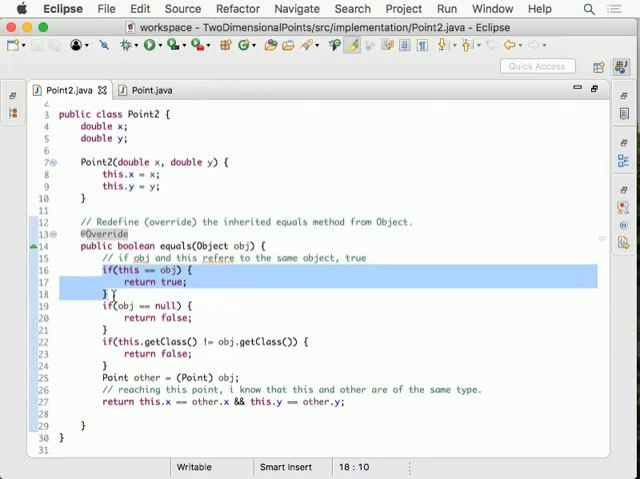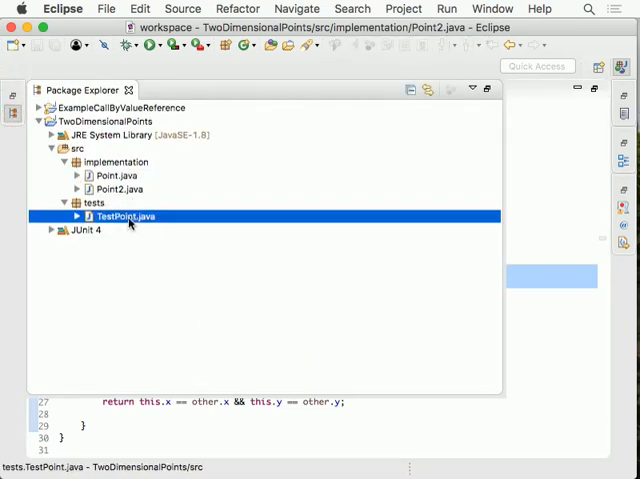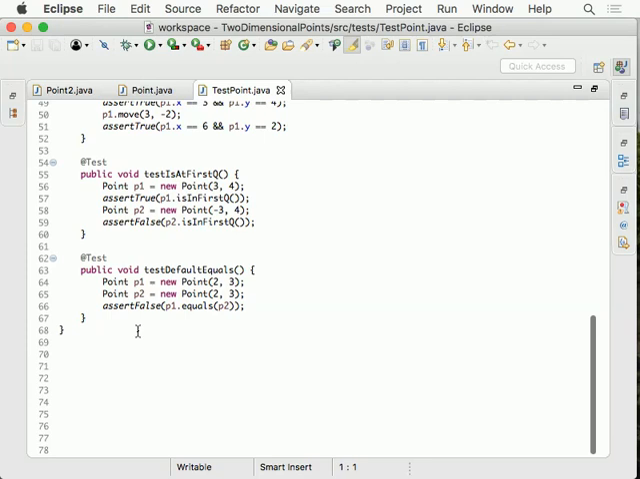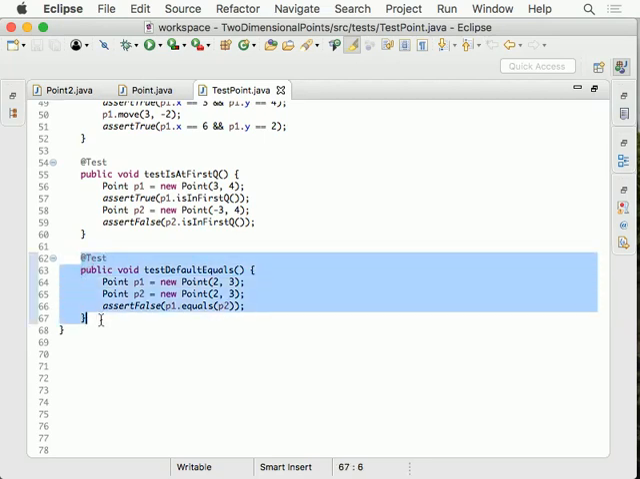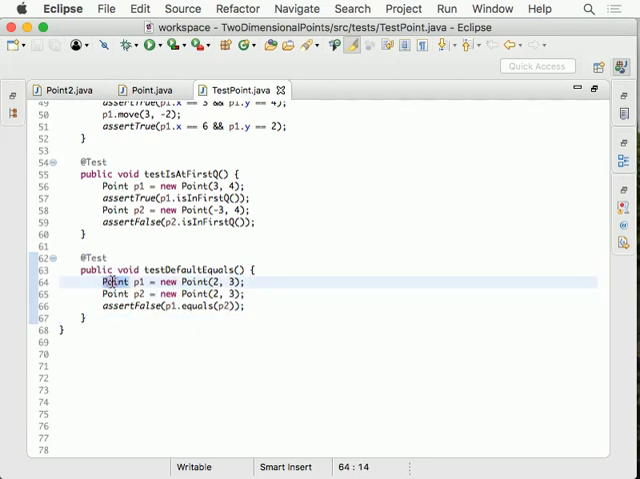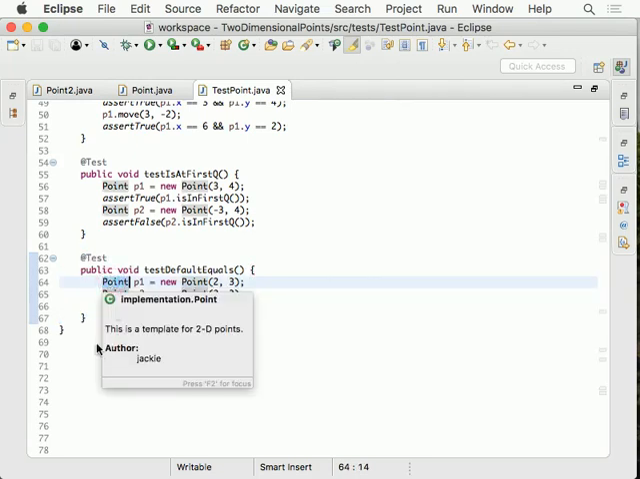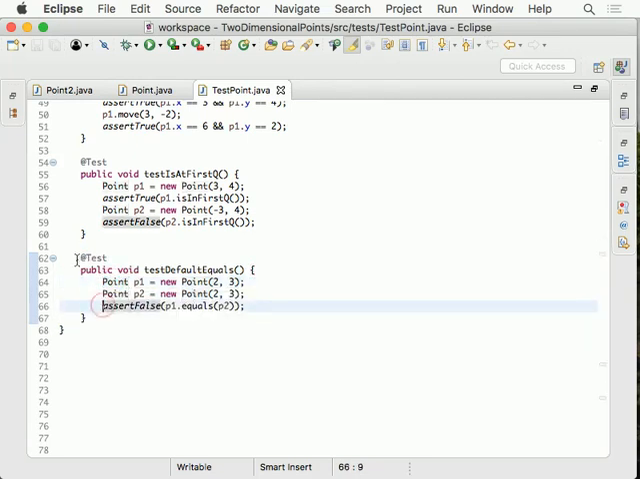Let's test this right away. We're going to write several tests to verify this. Let's just go to your test point here. I'm just going to add a new test. You can see over here we've got test default equals. That's for the class Point, not Point2. Now we're going to write a test for that.